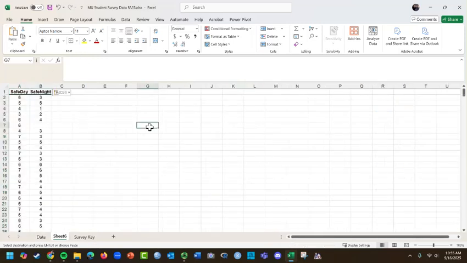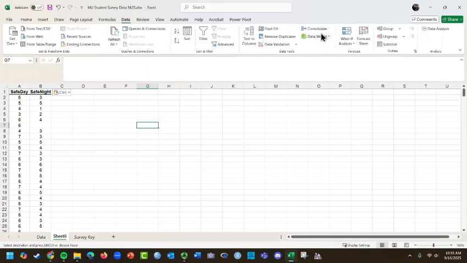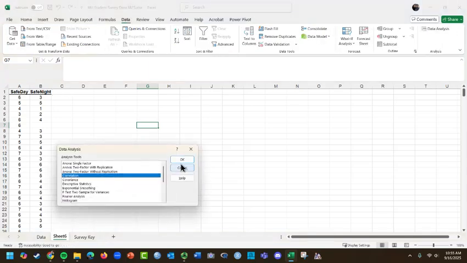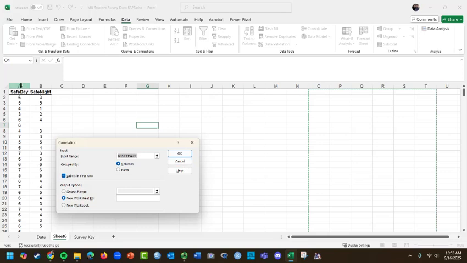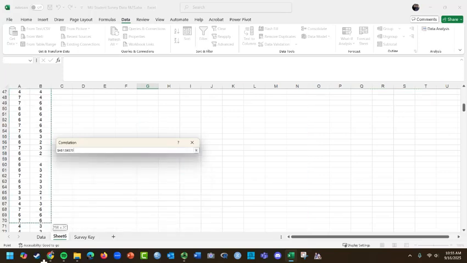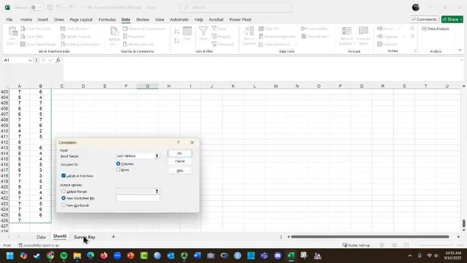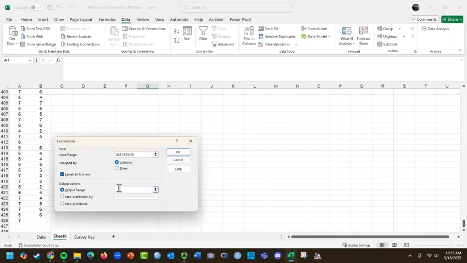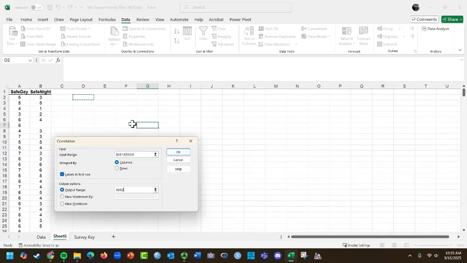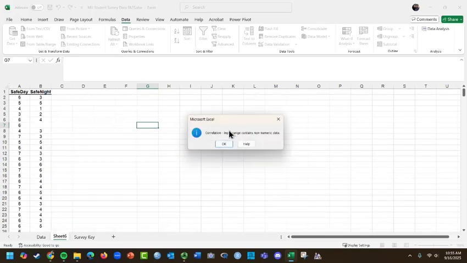Now, just for demonstration's sake, if I go to data analysis and try to run a correlation, I want to make a correlation table here. Watch what happens. I'm going to highlight all this data. There's lots of it. My output, I'd like it to be right up here, and then I hit OK. Denied, right? Cannot do it. Input range contains non-numeric data.